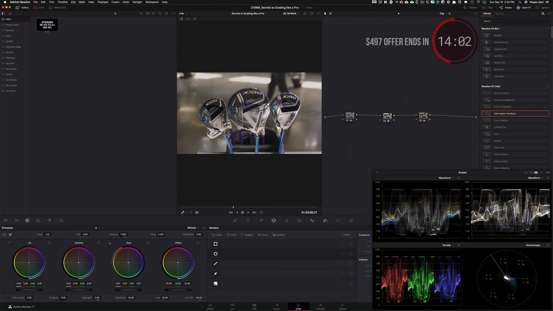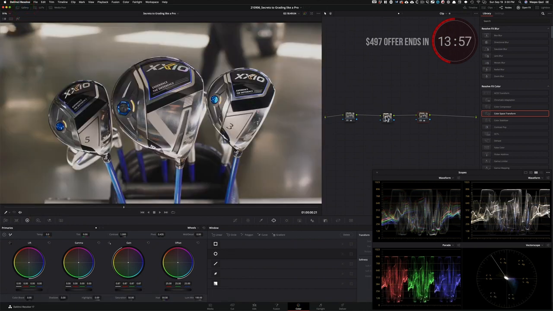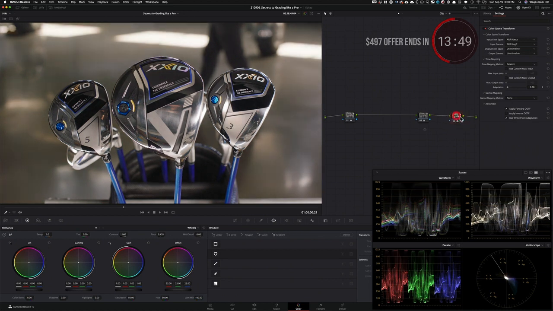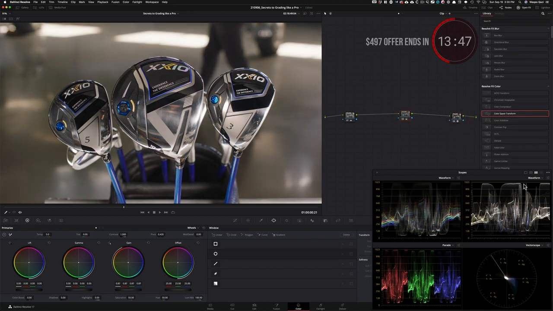So I'm going to go ahead and grab that still. And now I'm going to hit E to detach this node from our node tree, and then attach it downstream. And as soon as I do that, look what happens. Look how we recover our information.